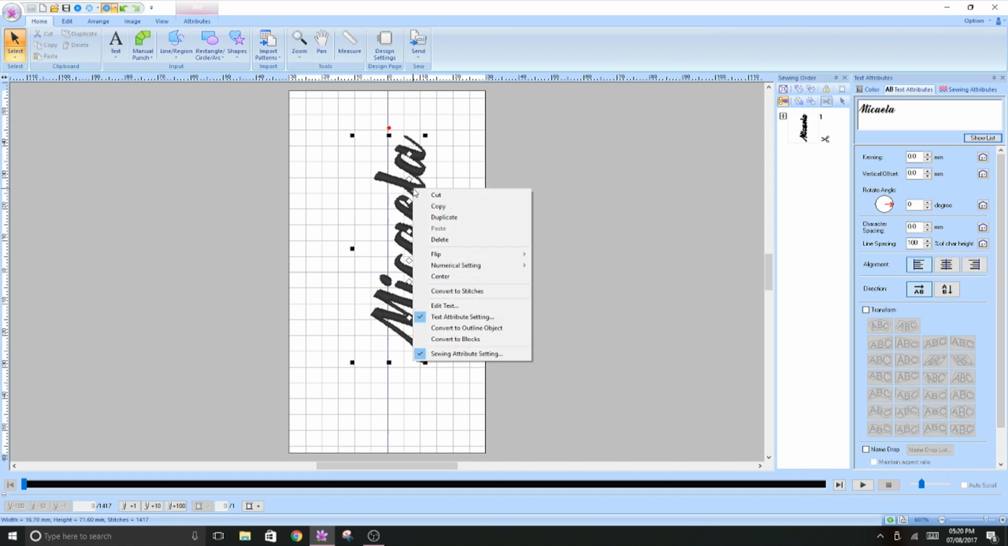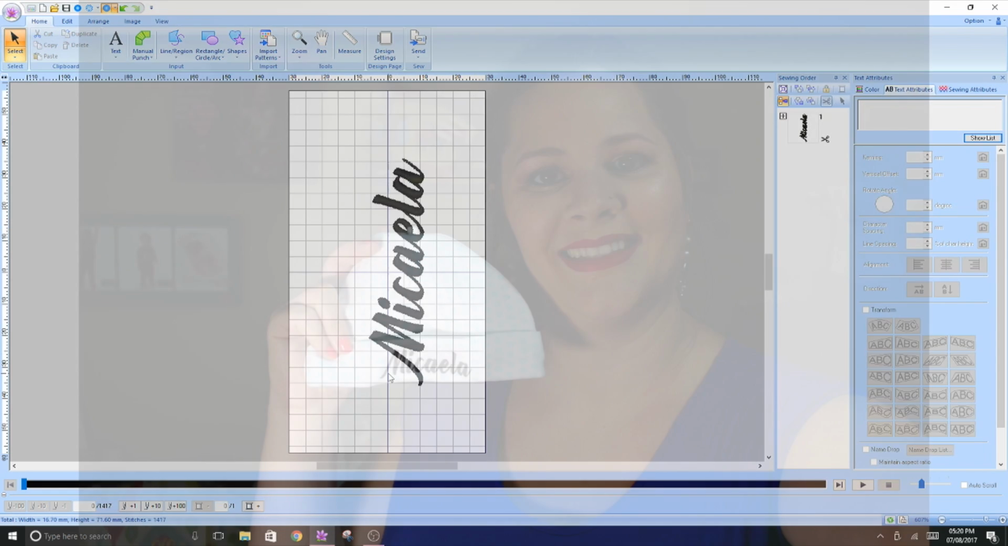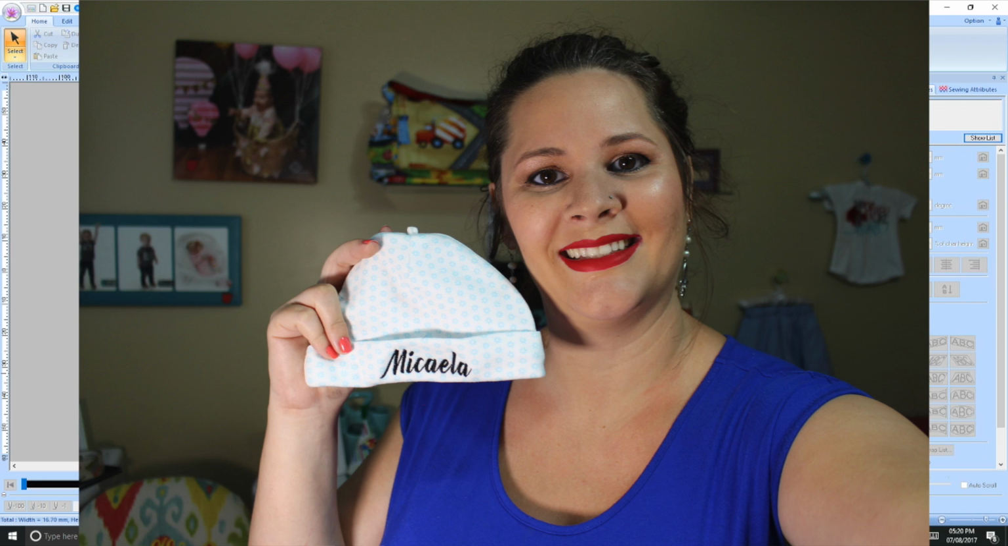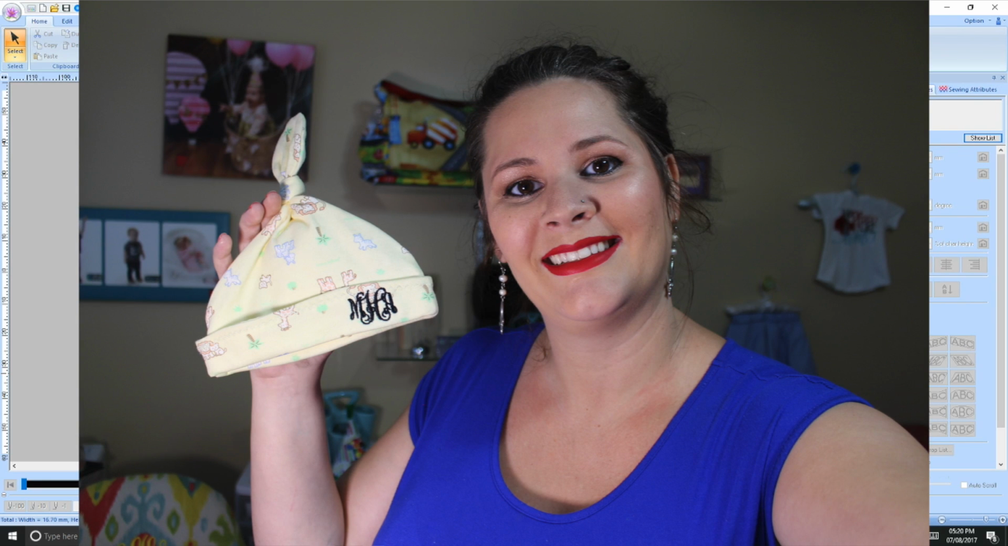Now I'm going to make sure it's in the center of my fast frame. Okay. And now it is ready to go on my daughter's baby cap.